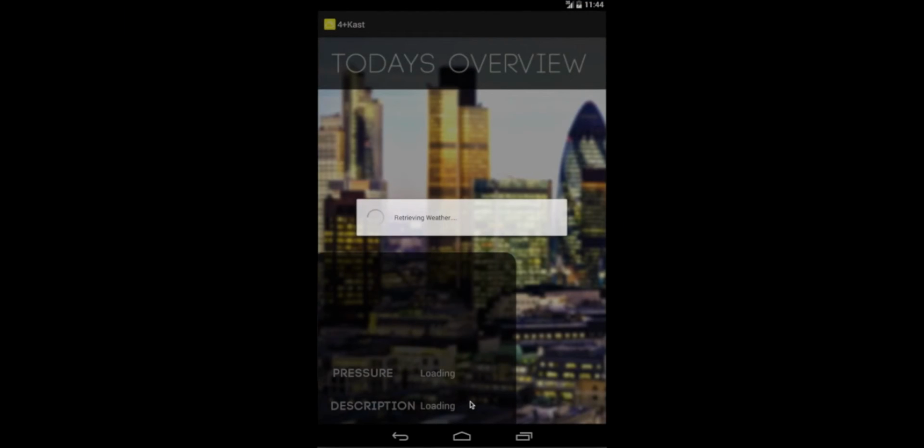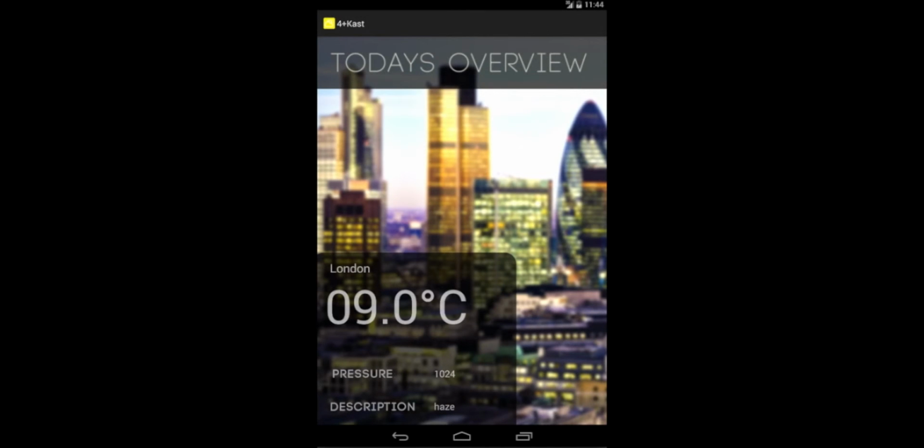As you can see from the freeze frame, on the pre-execute, a dialog box appears notifying the user that it's retrieving the weather. Once this manipulation has been completed, the dialog box will close and the application can be used as normal.